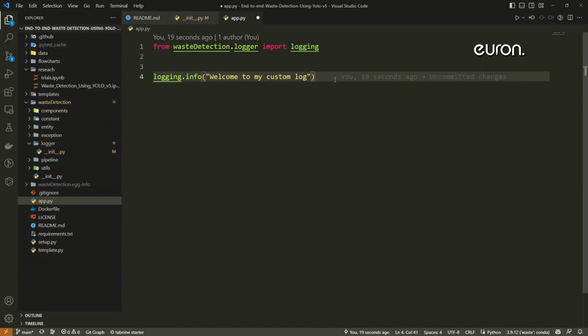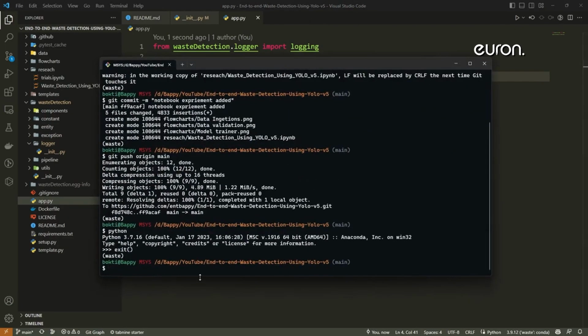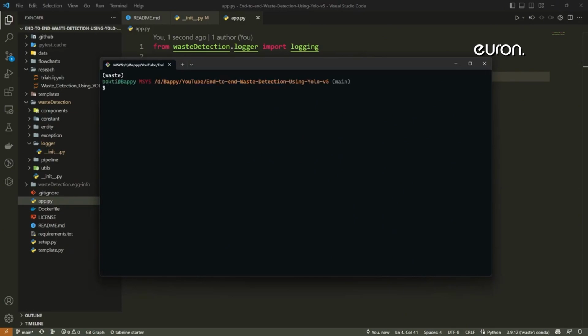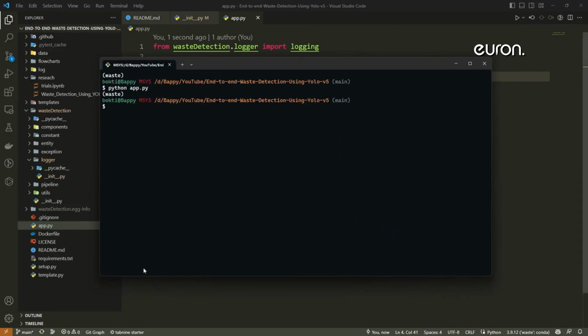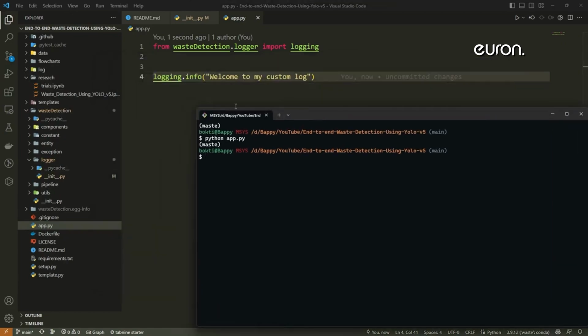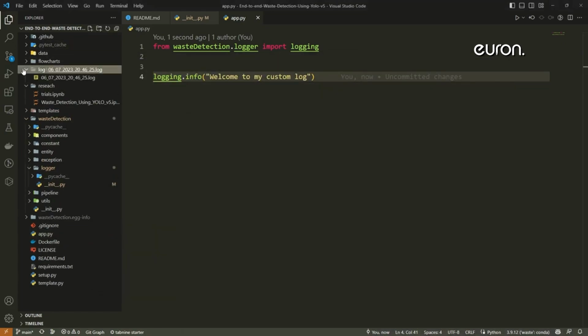Now let me save this file. Now let me execute my app.py and show you how it works. I'll clear the terminal and execute python app.py. Now if I execute it, we'll see it will create one folder called logs. Inside that, it has created another folder with the same timestamp, and again it has created one log file with the same timestamp, as you can see.